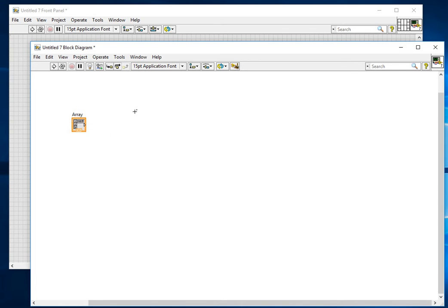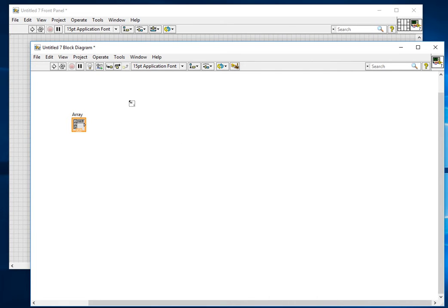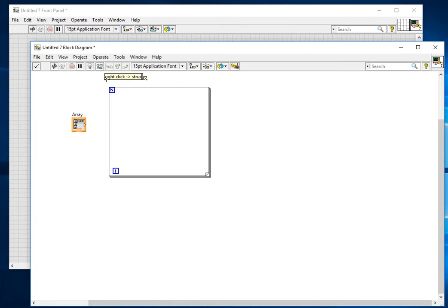Now the first thing we're going to do is place down the for loop. A for loop, you can access it by right clicking, go into structures and go to for loop. So do that, and you have to left click and drag to be able to place a for loop. So let me write that down. Right click, structures, for loop, left click and drag. So that means we've now placed the for loop inside the block diagram.